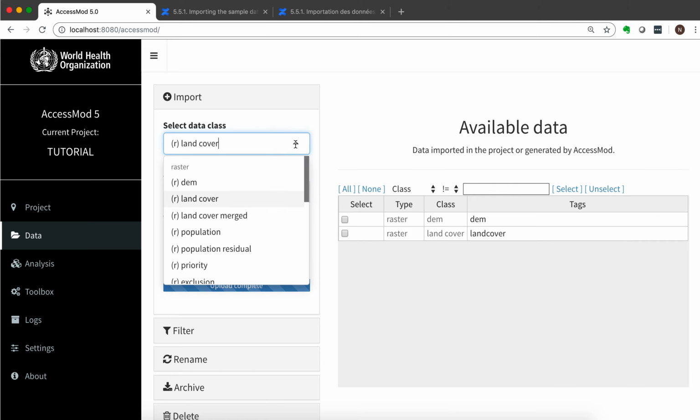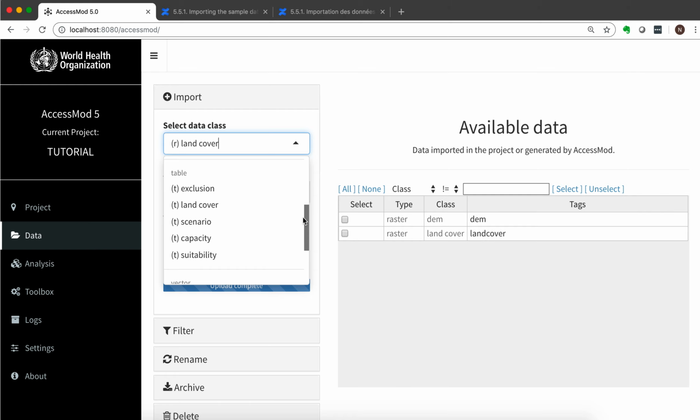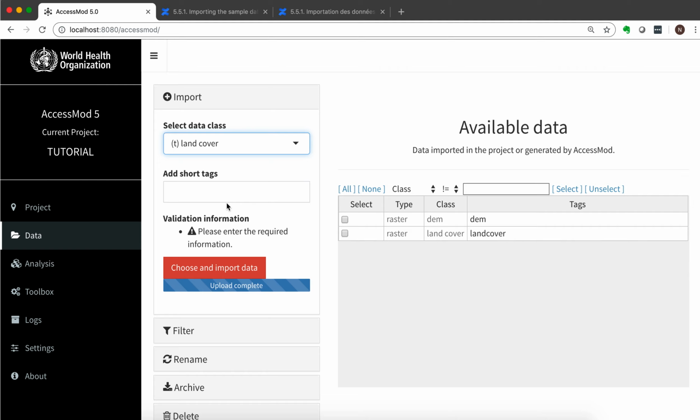Now I'm importing a table, and we're going to import a land cover table. This is a small Excel table that makes the link between the IDs of each land cover categories, which are numbers, and the name of these categories. I'll let you open that small file in your Excel or in any other tabular software.